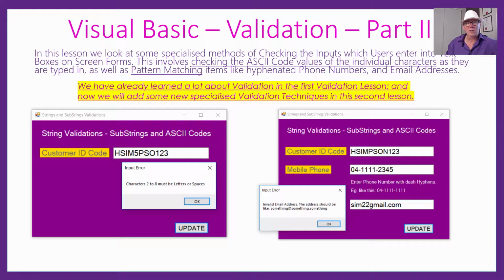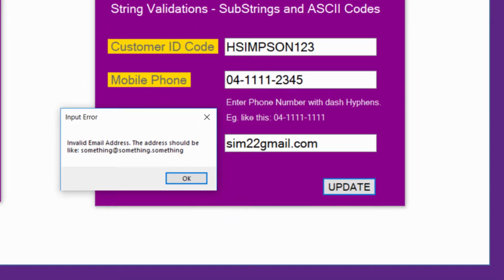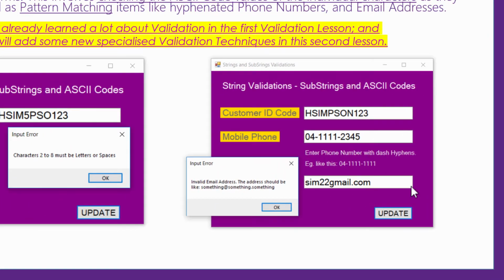Then in the third part of the video, near the final part of the lesson, and warning, this is going to be a long lesson, we'll do the regex pattern matching, the regular expressions. That is really good for email addresses. You can see on this email address on the right hand side, they've left out the @ sign, and we can detect that with regex pattern matching. We can give them a message then: the address should be something with an @ sign, something, then dot something on the end of it.